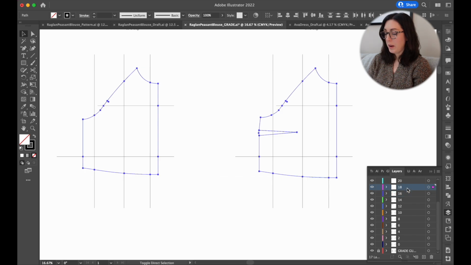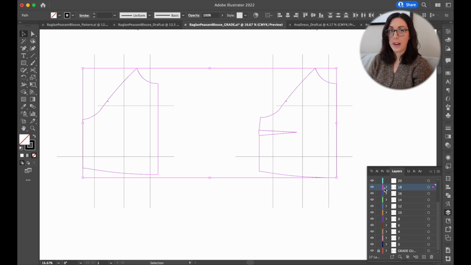And you can see once you've pasted an item onto a layer, a little black or a little white arrow shows up next to the color of that layer, and that just lets you know that there are actually items on that layer now.